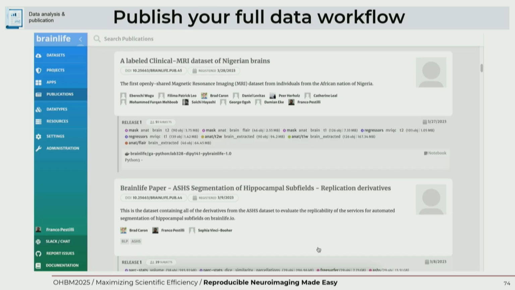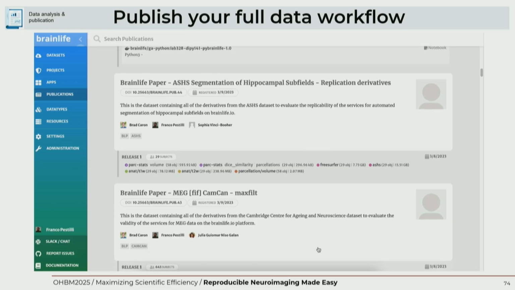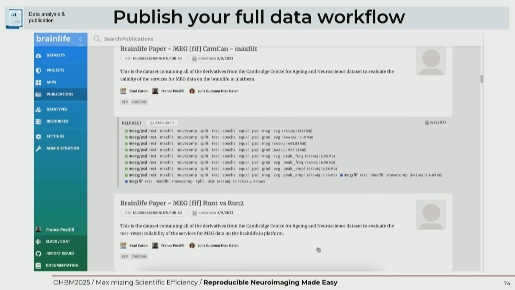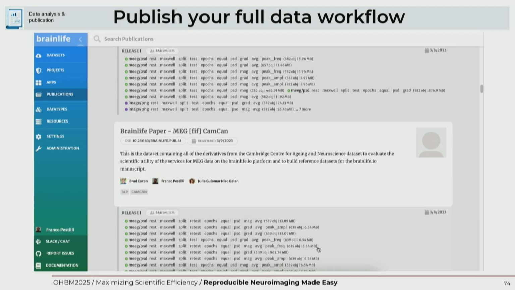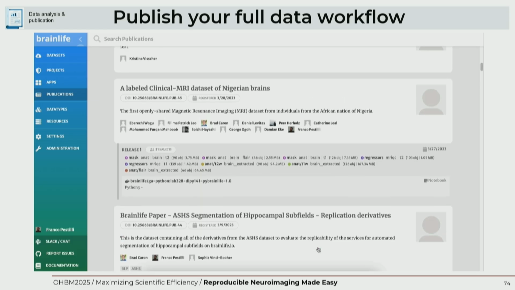So you can publish your work on BrainLife in the publications area of the portal. So on the side there, you can see publications. So here we see multiple publications that we can look at. We can scroll down through them. We can see titles, descriptions, authors. So you could have a browse of that. But let's go into one specific example. So we'll go into the Nigerian brain MRI data set that's on there.